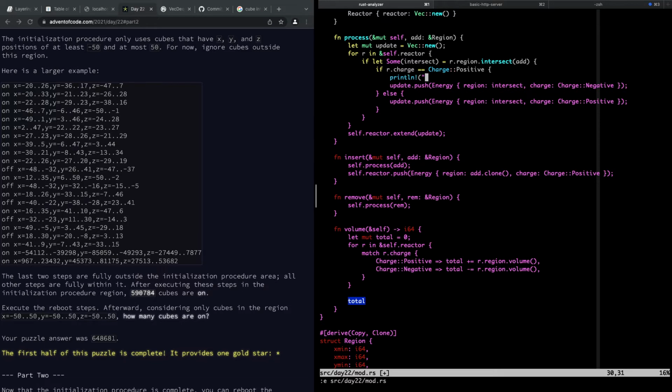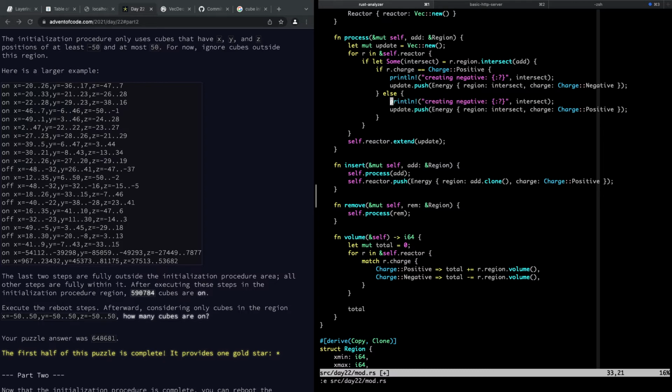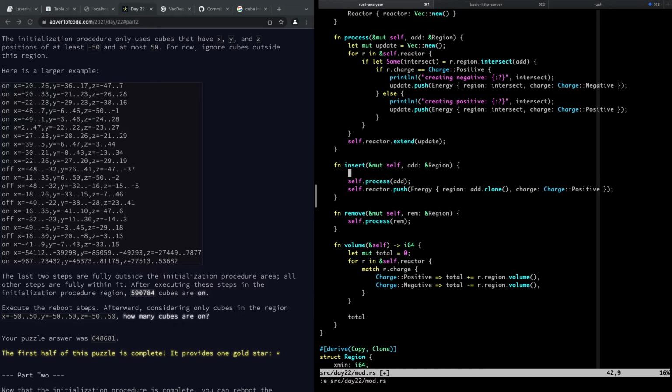Println creating negative for this, and I'm gonna have to derive debug for intercept, and this is going to be creating positive, and then we're going to say adding this, and this will be removing.